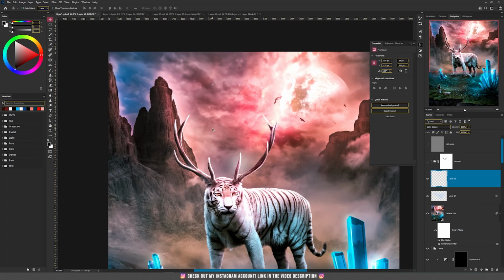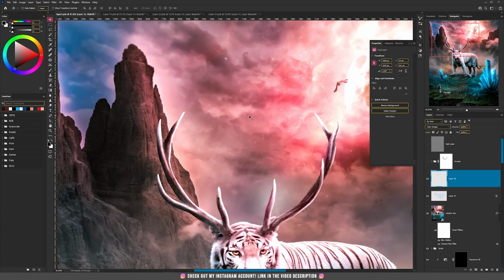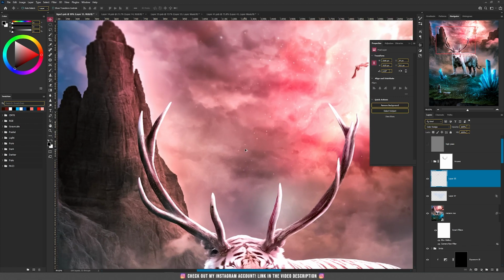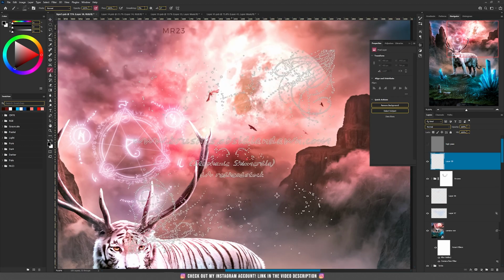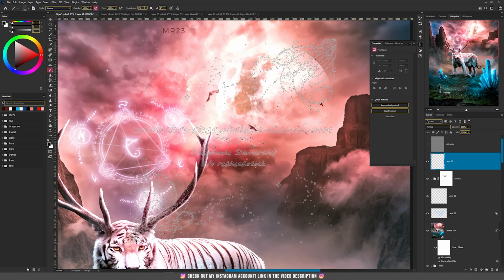A thing that I really love to do when I finish is, I thought that it needs something here like a mystical thing, and I have added this arcane stuff. So actually this is a brush. So actually inside the brushes you have this brush.